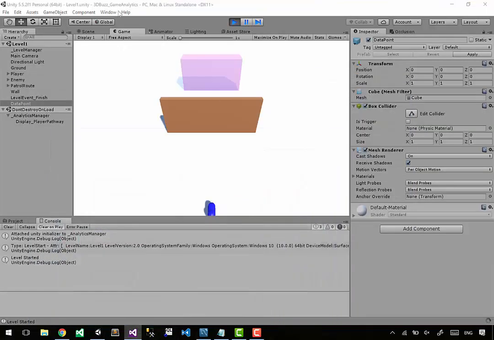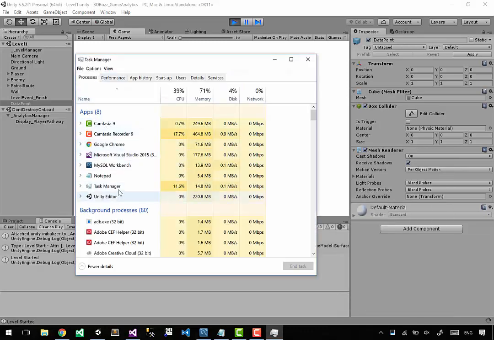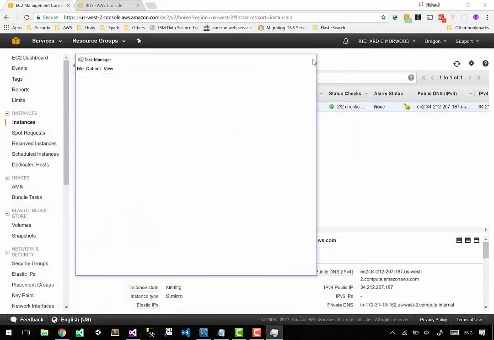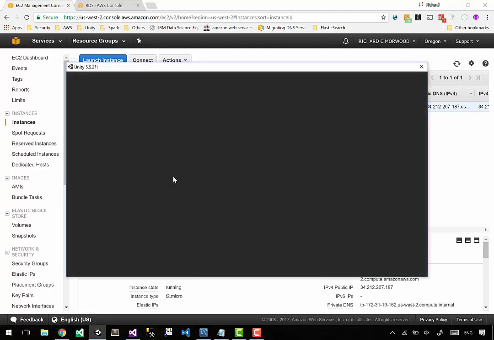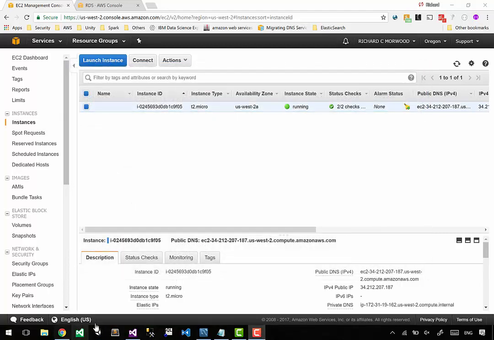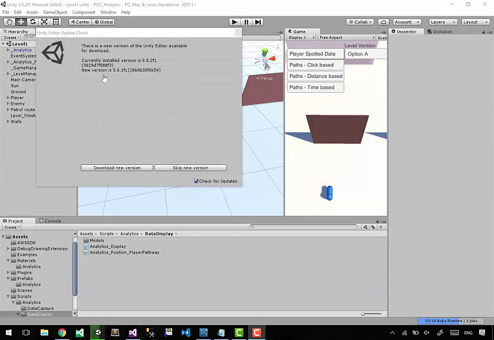Come on, Unity, why are you doing this? It's stuck, which is embarrassing. Start the task manager. Embarrassing for Microsoft. Unity's having a freak out on me. Alright, I'm going to have to kill Unity, then start Unity back up again. Cool. This happens sometimes. Ah, wrong project. Let's go back into 3D Bars Game Analytics.